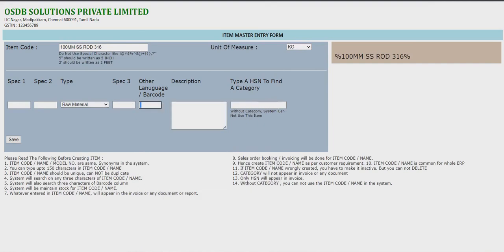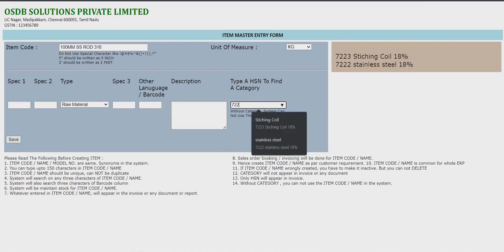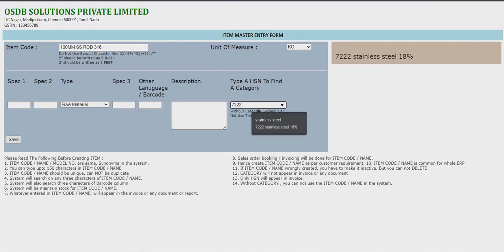The system will search on any 3 characters of item code or name. The system will also search 3 characters of the barcode column. Please enter the HSN code. A category will appear. Please select the category.